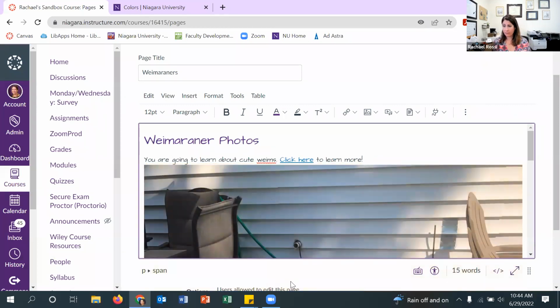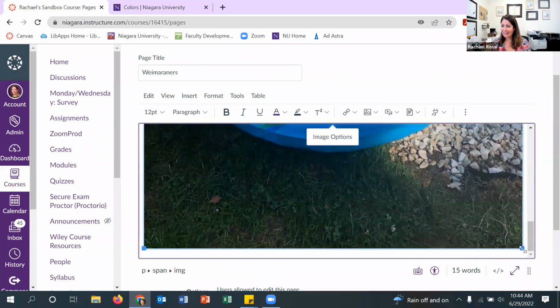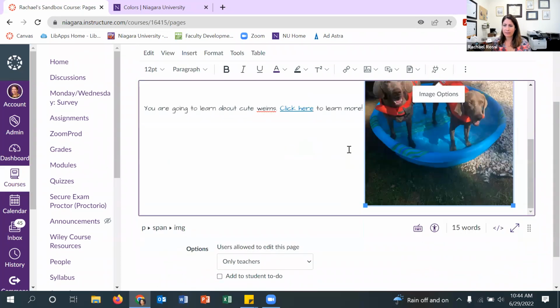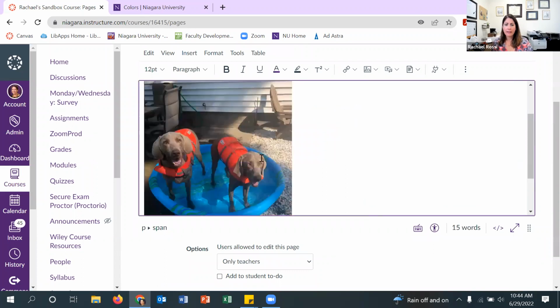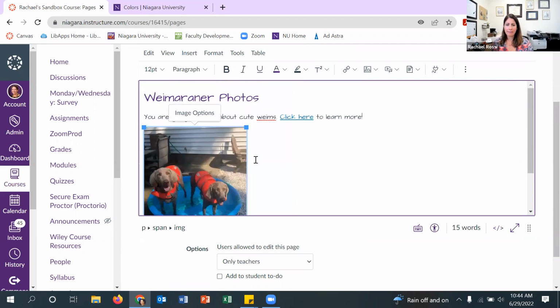So obviously this is way too big. I don't necessarily want them to see my patio that much. So if I click on it, I can get my little grab handles and then make it smaller. And it tells you what the other ones are. If you're going to put up quite a few pictures in there, it's not a bad idea to arrange them in tables.